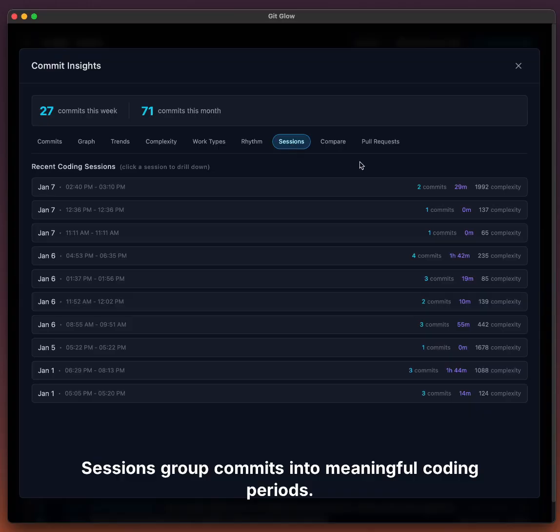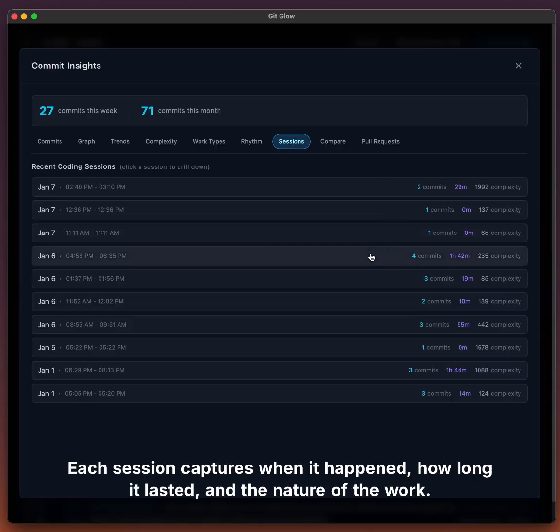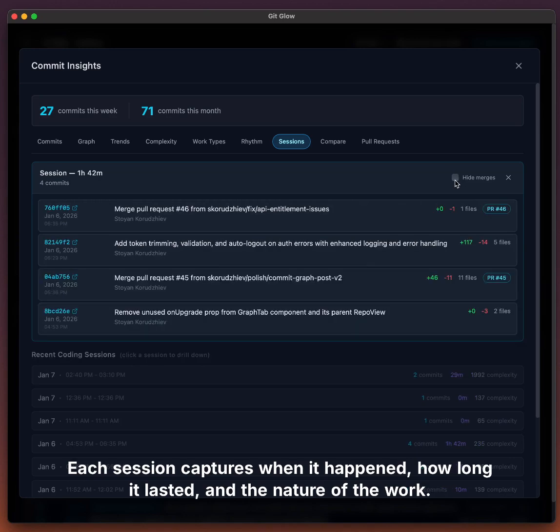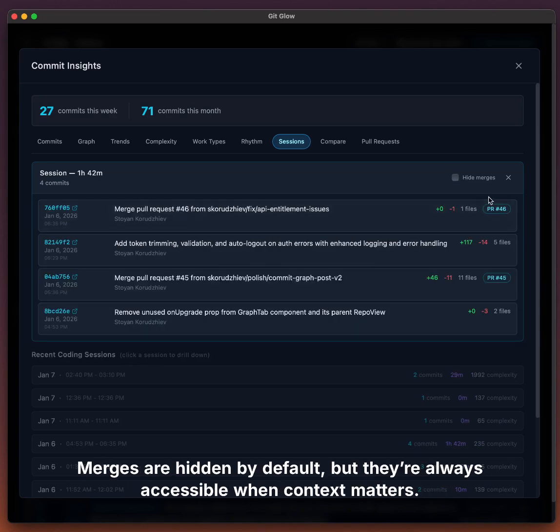Sessions group commits into meaningful coding periods. Each session captures when it happened, how long it lasted, and the nature of the work. Merges are hidden by default, but they're always accessible when context matters.